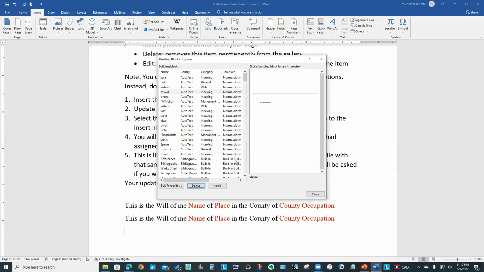Yes, I want to delete it. It's now gone. It's gone from this document. It's gone from the template. So I will not be able to retrieve that information. I would have to resave it.